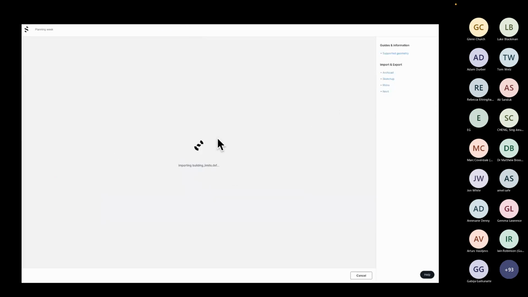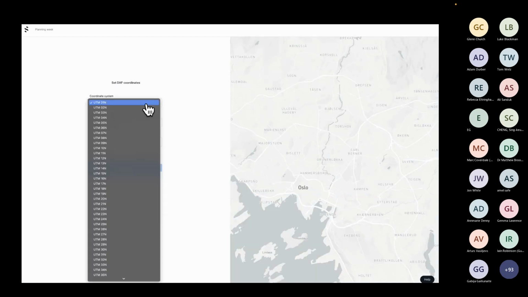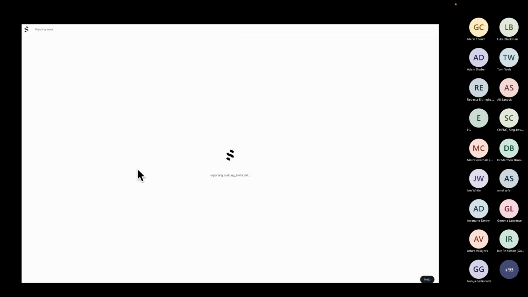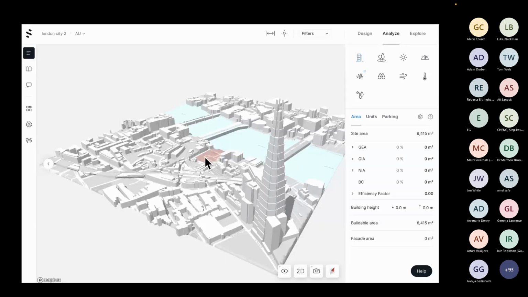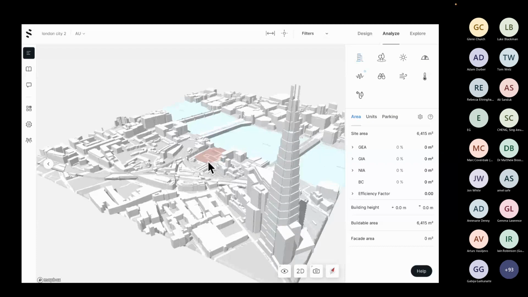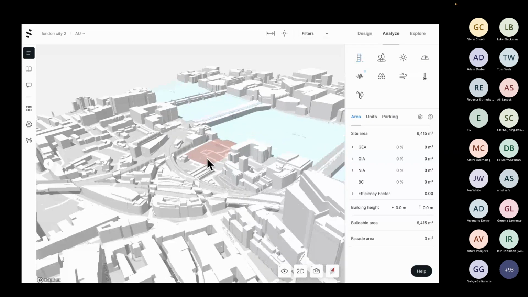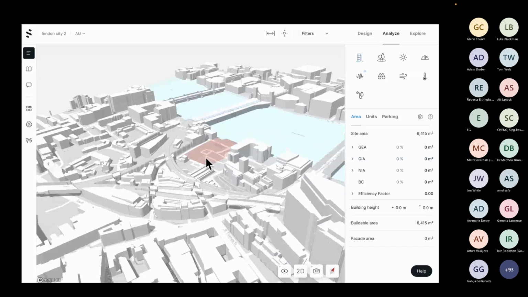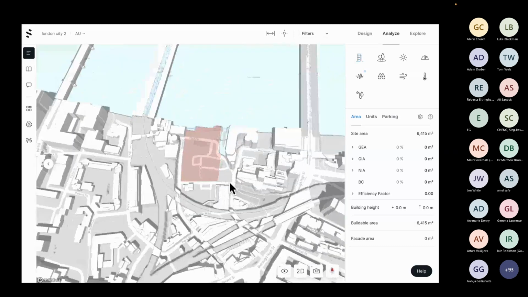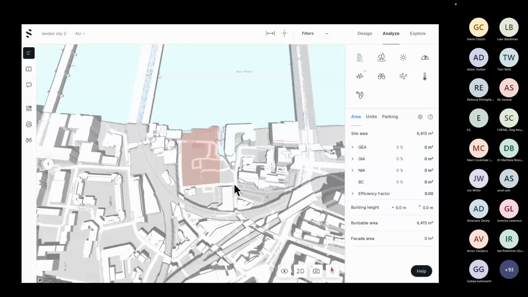But the good news is that you can just drop in the data that you have, so buildings, terrain, and again, in a question of seconds, you have all the data that you need in order to kick off the project. And that's really important, right? We need a good representation of the surroundings. Otherwise, all the analysis Spacemaker will run won't be correct.